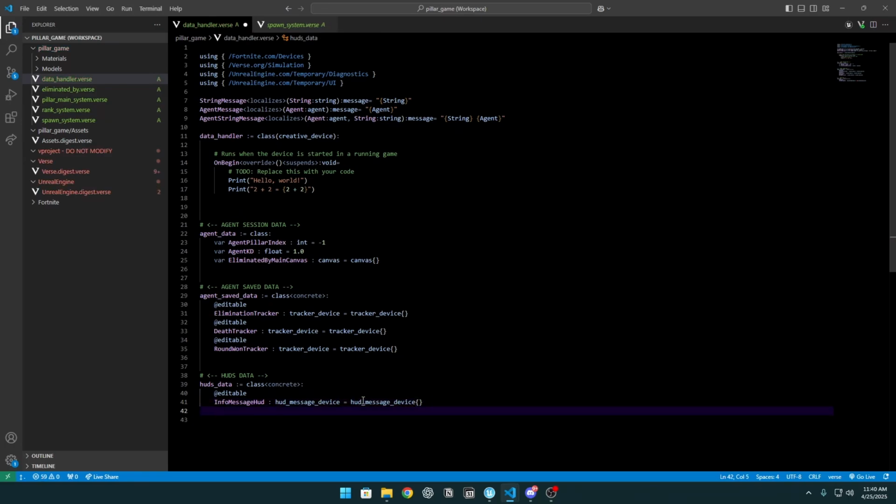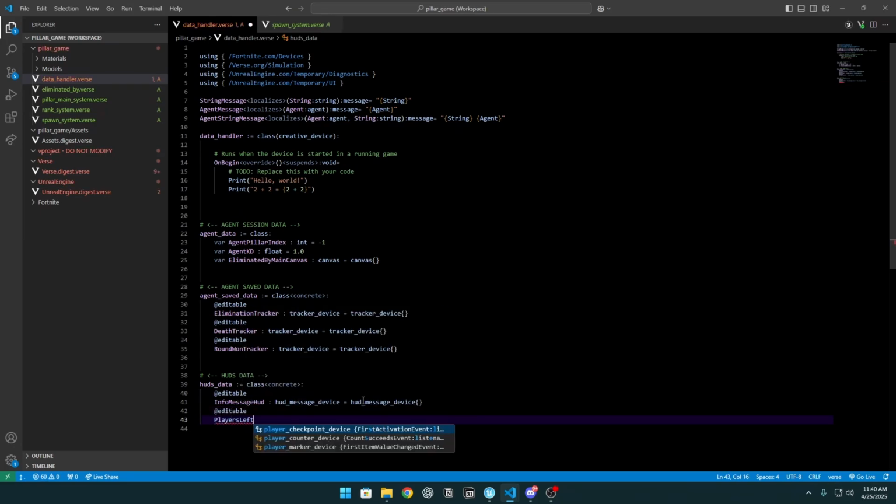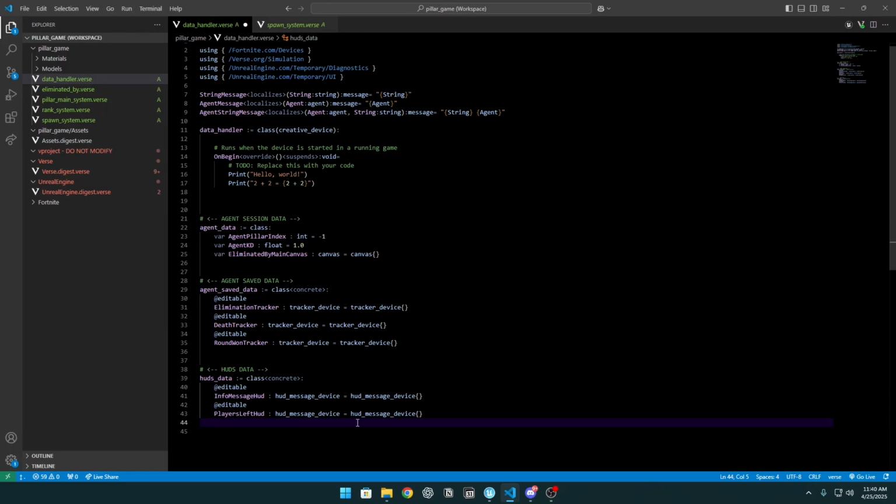So for example, when a round starts, or maybe some message you want to send to the players, you can do that with this info message HUD. Okay, next is players left HUD, which is the HUD message device. This is basically where you probably played Pillars if you watched this series. It shows how many players are left in the lobby, in the top left corner.